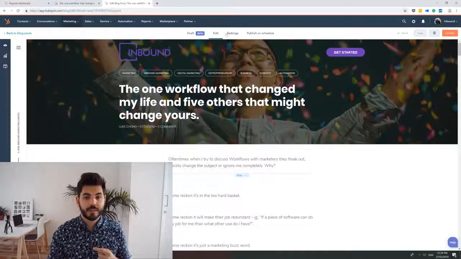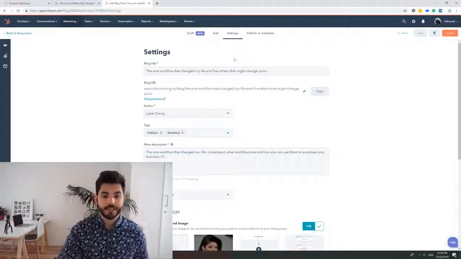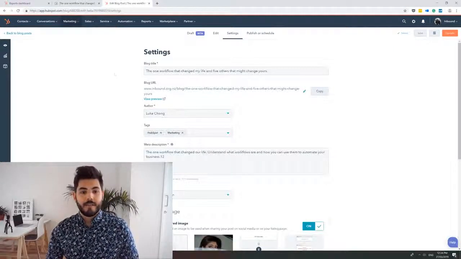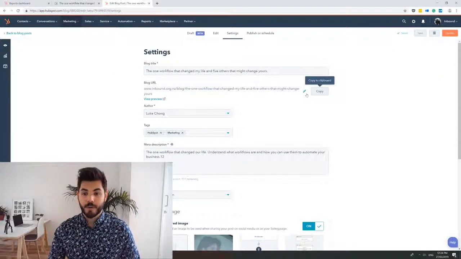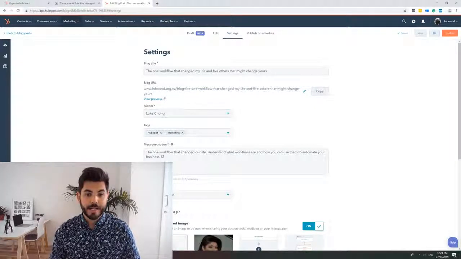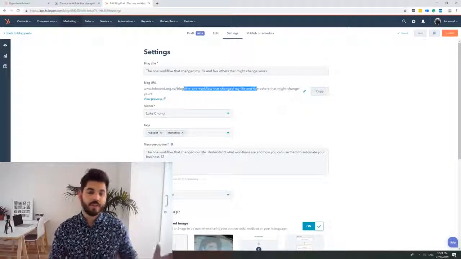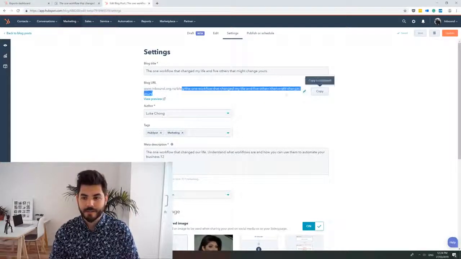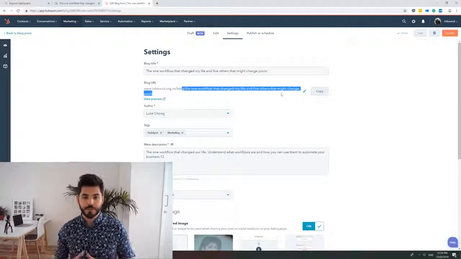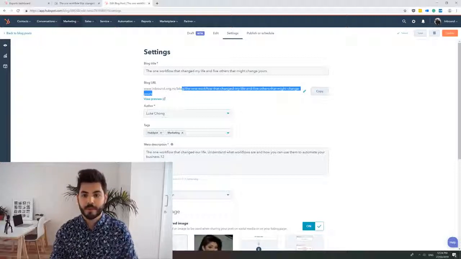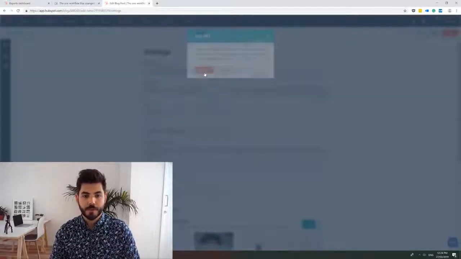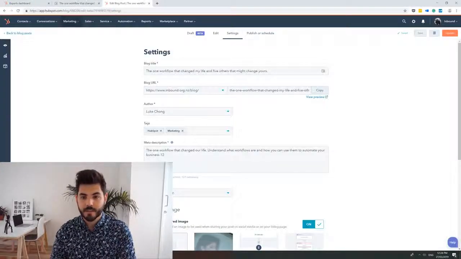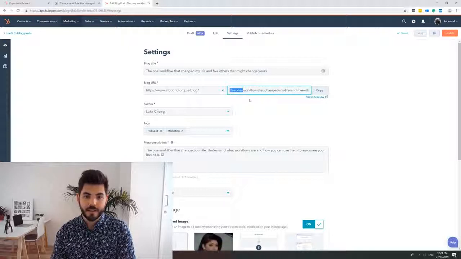Cool. Now we'll go into some settings. So URLs are a very important one. If you don't change the URL, it just pulls the title into it. Now that makes it very hard for, again, Google to know what your post is about. So what most people do is they kind of want the keywords in there.